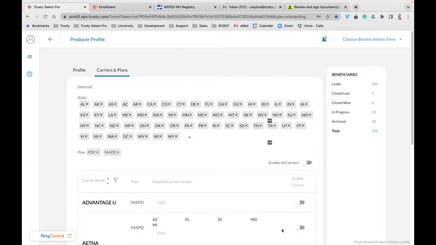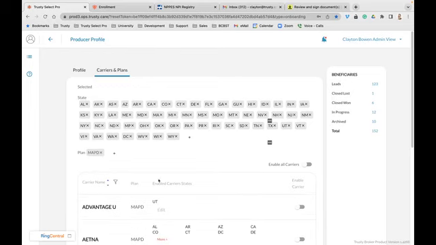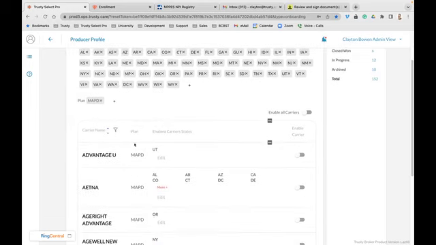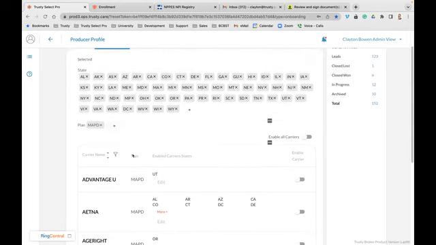Right. Perfect. Exactly. All of this, you guys, is just a filter. This doesn't mean that you're only going to be able to quote for MAPD or PDP. It's just a filter as you're going through these plans right here.